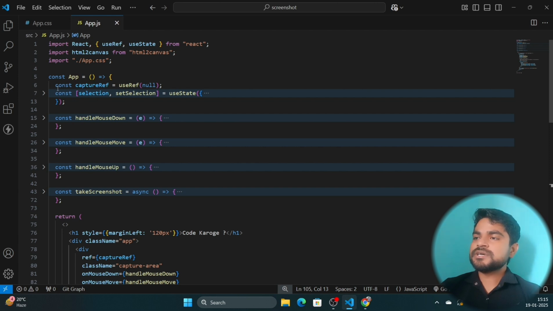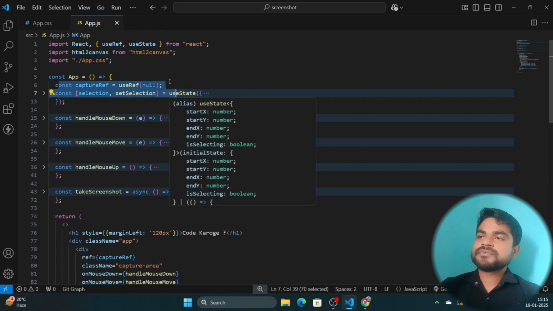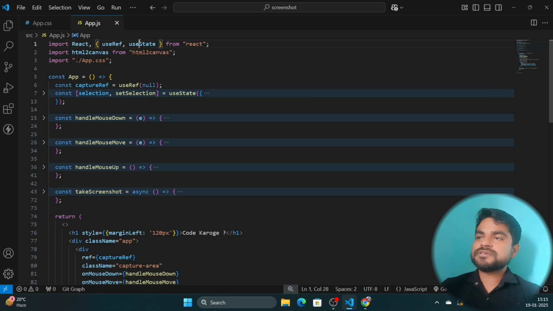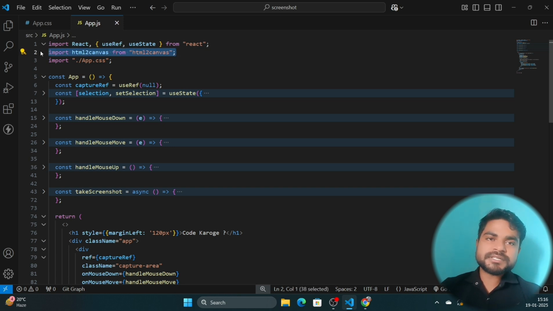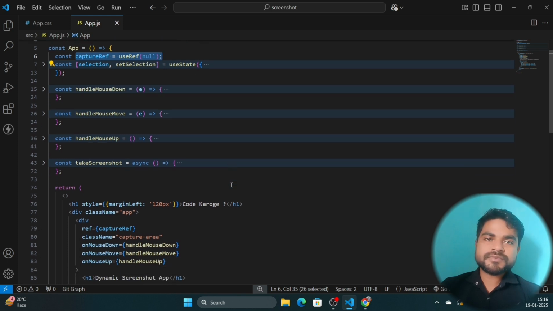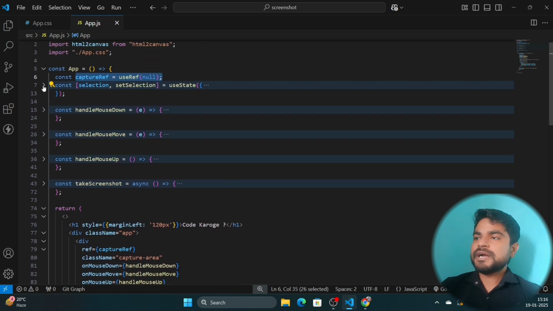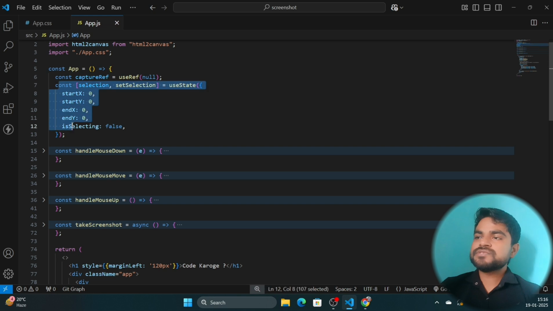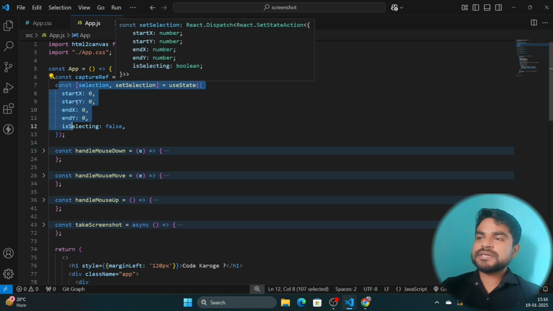So here is the one useRef hook we have used, and one useState. And we also need to install one library named html2canvas. This helps us to capture the exact screenshot. So after that we create a reference for taking the reference of the selected area. And after that there is one state named selection and setSelection.